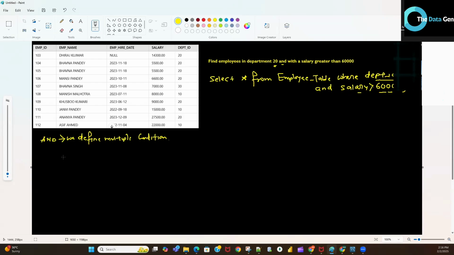So now, based on this condition, if you will see here, which line is matching. When we are talking about this condition, both the conditions should match horizontally. Means the employees who belong to department 20, their salary should also be greater than 60,000. So first, if you see department ID 20, this is matching.